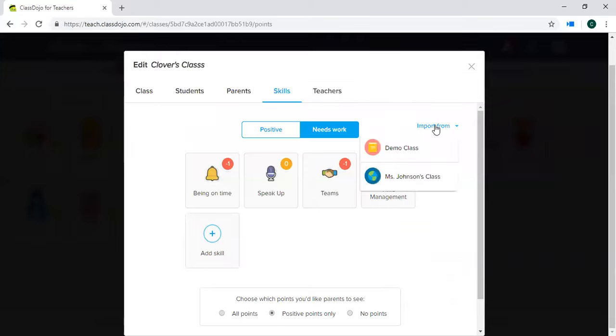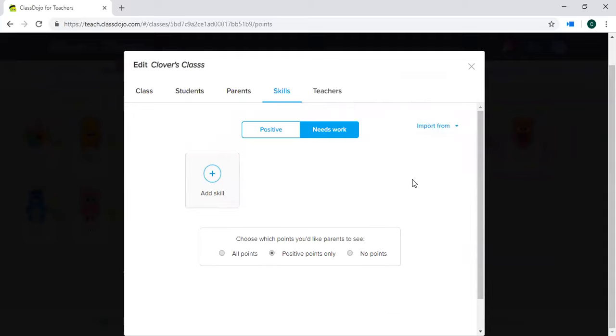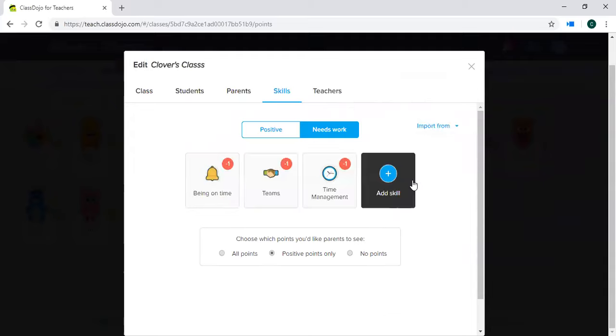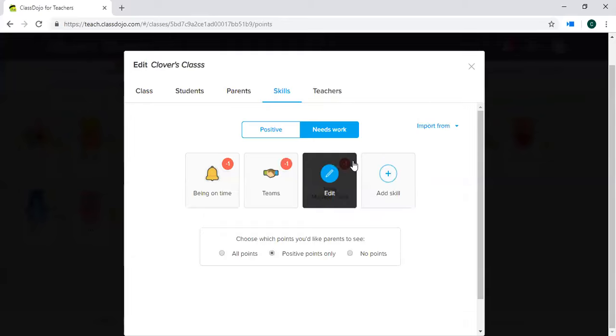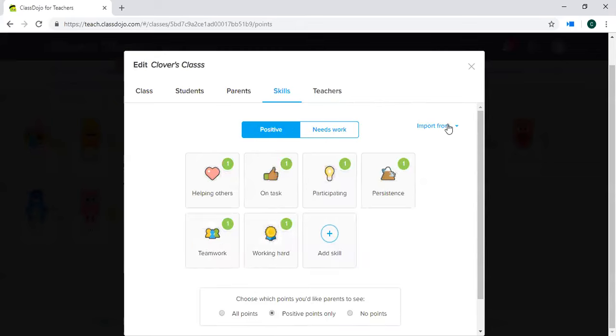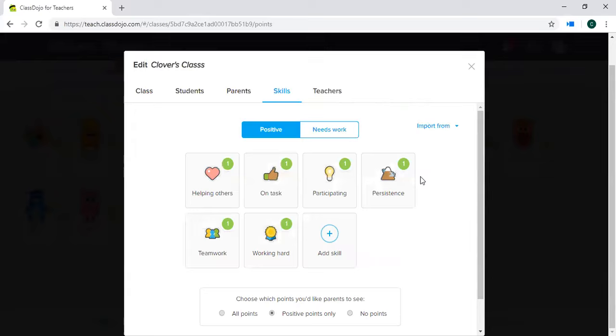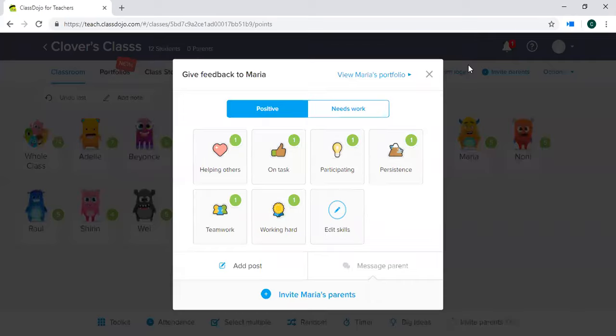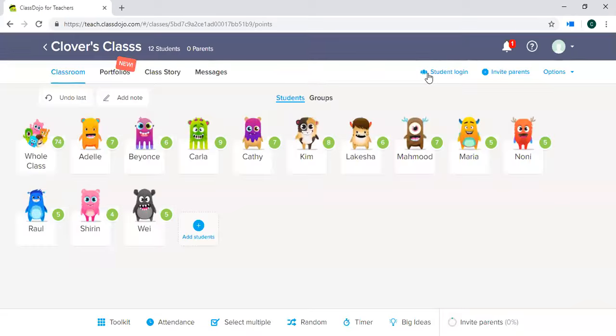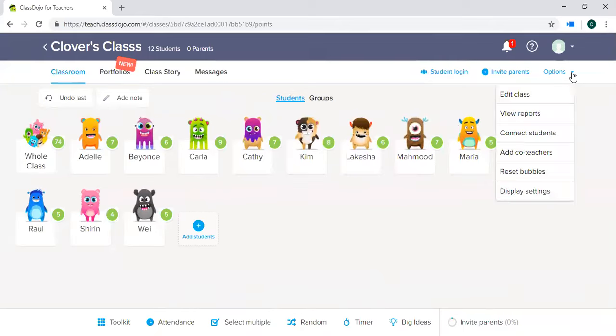You can also import skills from existing classes. So I have another class and I'm just going to import those. You can do the same thing with the positive. You can import skills and those will come. You've added your skills, positive, needs work. You've added your students. You can check and see what it looks like.